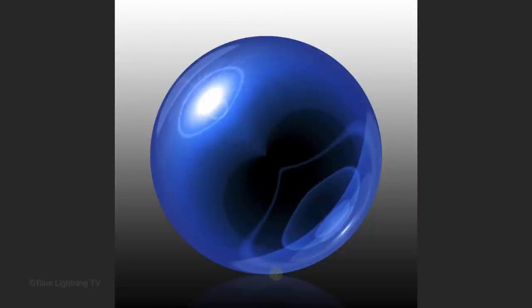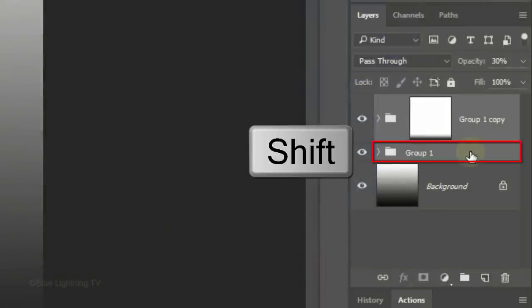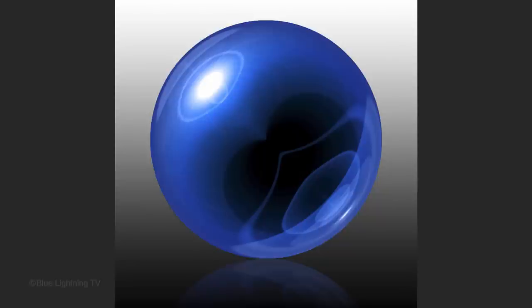Let's slide the orb and its reflection up. Shift-click on the bottom layer to highlight both folders, and press the up arrow key on your keyboard until you're happy with its position. Notice the layer mask stayed in place because we unlinked it.